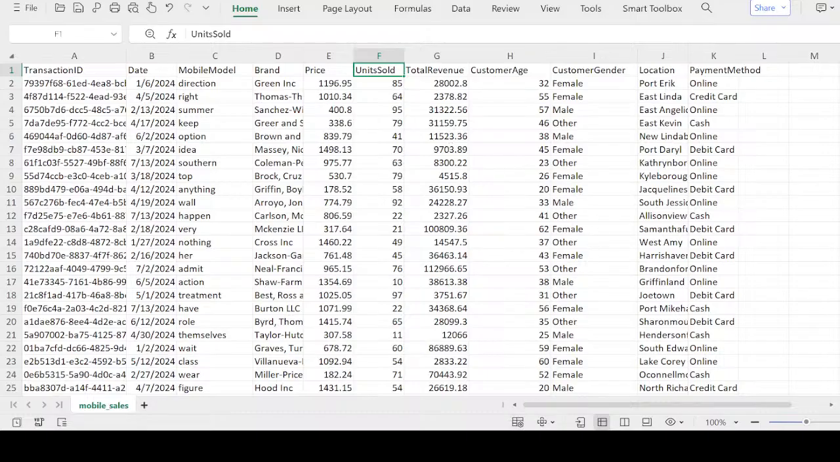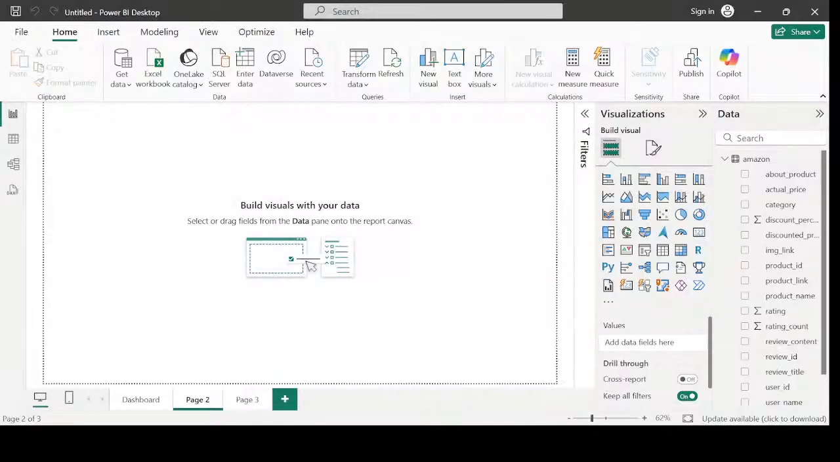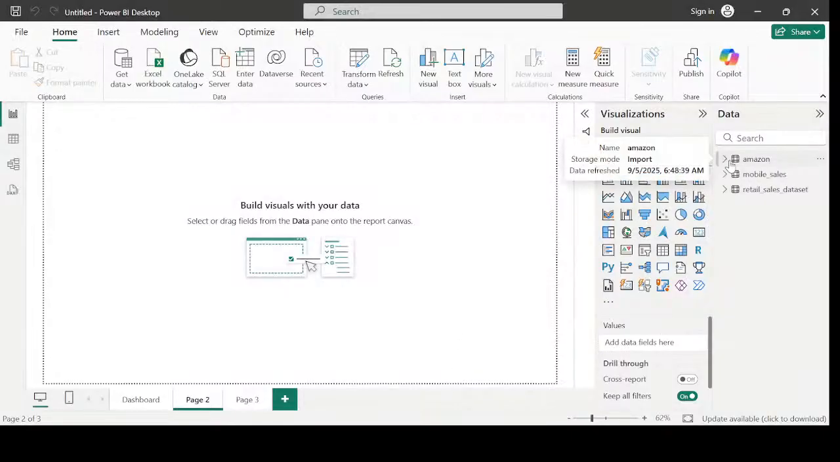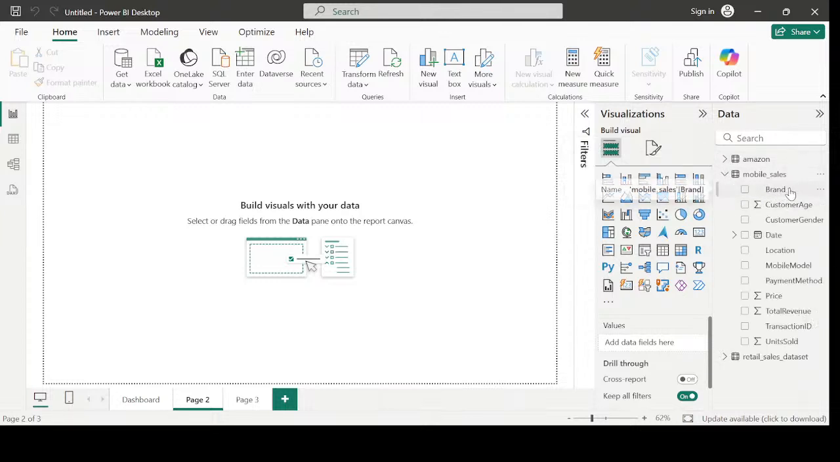Now, if you compare that with what you have on Power BI, immediately you come to Power BI, so let's go ahead and expand the mobile sales. You can compare, you have brand, customer age, customer gender, date, and if you pay attention, you see that the order of the columns has changed, and that is because automatically Power BI organizes your columns alphabetically, and I think that makes most sense.